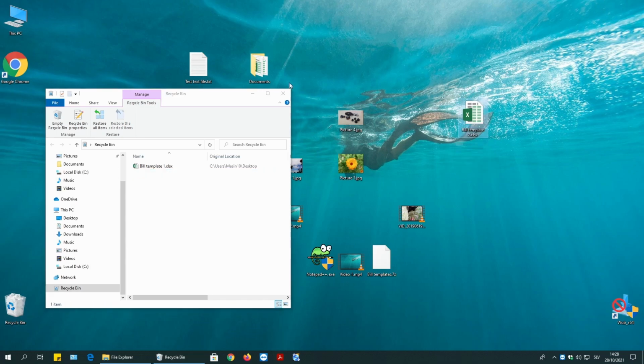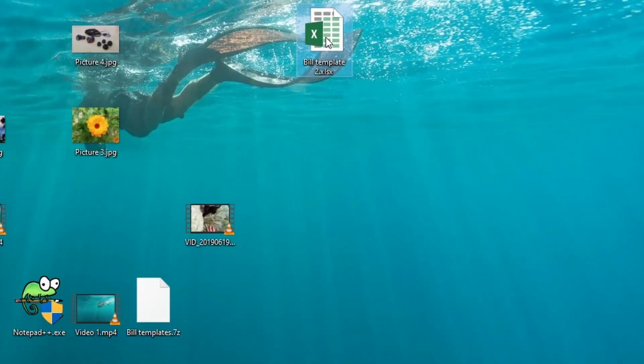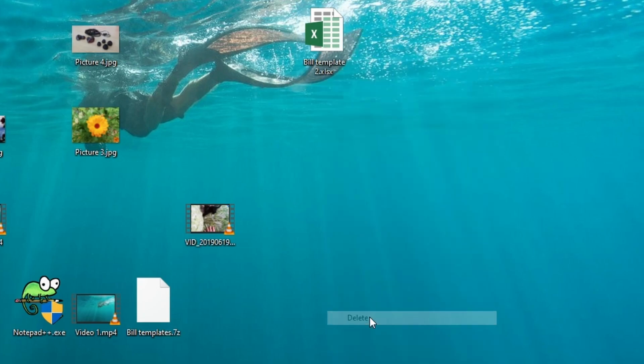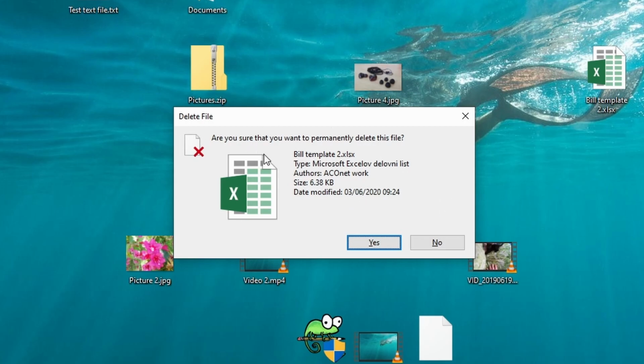Another way is just to right mouse button click, hold the Shift key on the keyboard, and while holding, click delete. And it asks if I really want to delete it completely, because then it is unrecoverable. You can click yes, but in this case I will click no, because I need to show you another way.